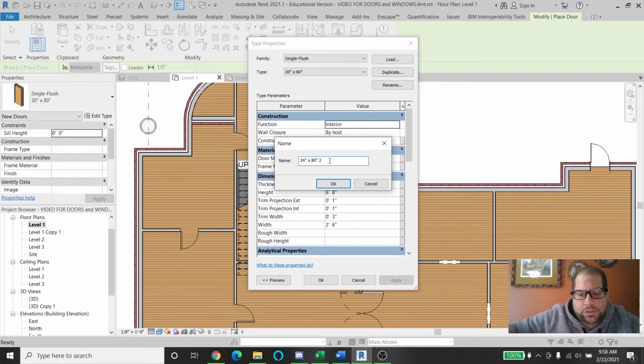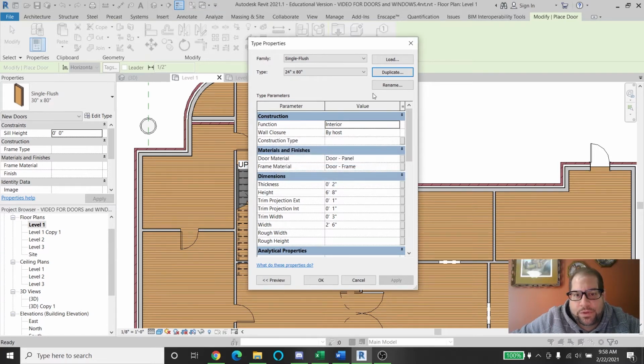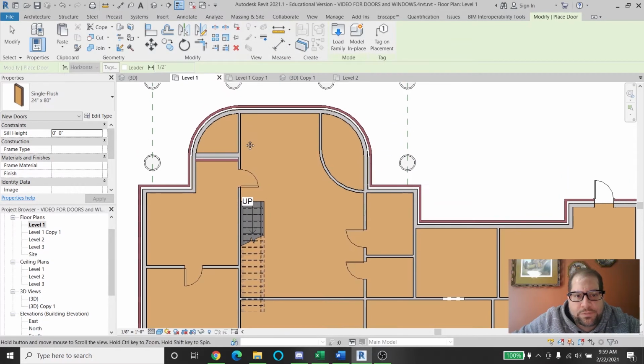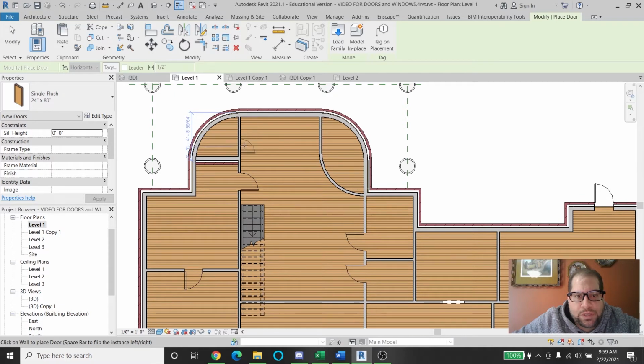because I want to make it only 2 feet wide. Hit OK. That doesn't actually change anything for the door. What I want to do now is change this to 2 feet and hit OK. So now I have these very, very small openings, and I'm going to put one here and put one here, kind of like closets.